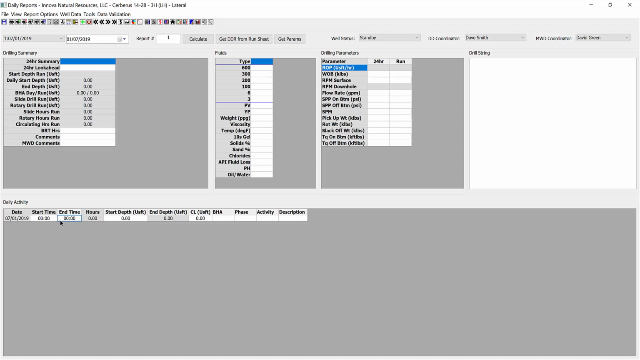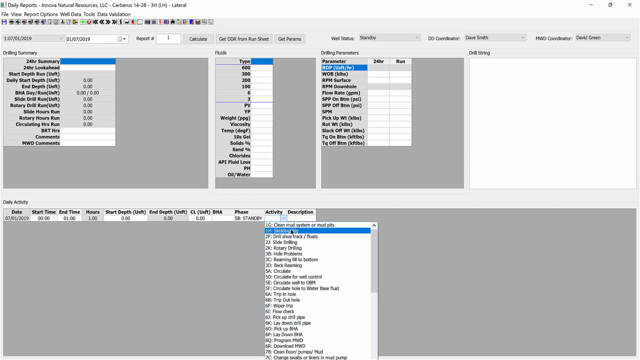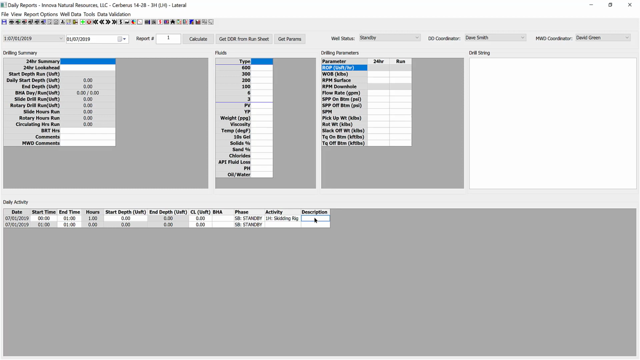and we are from 0000, i.e. midnight, to 1 o'clock in the morning. Our start depth of 0. And we have no BHA in hole. Our phase is currently standby. And the activity during that time is they're skidding the rig into position. And what this activity section does, this makes up the bulk of the time and depth breakdown description in your daily reports. So that's why we fill this in.